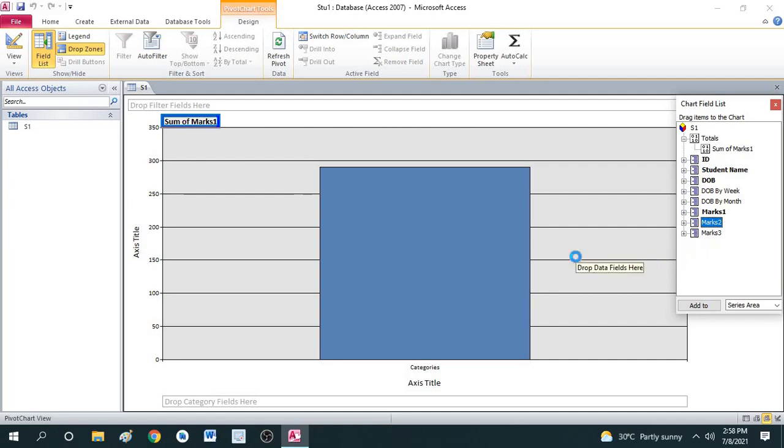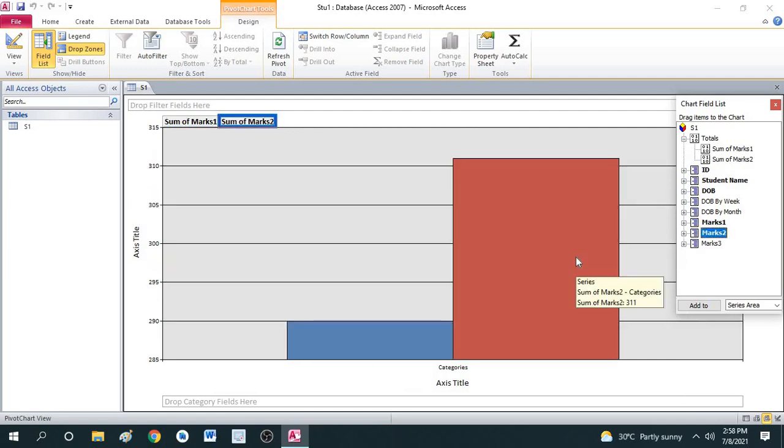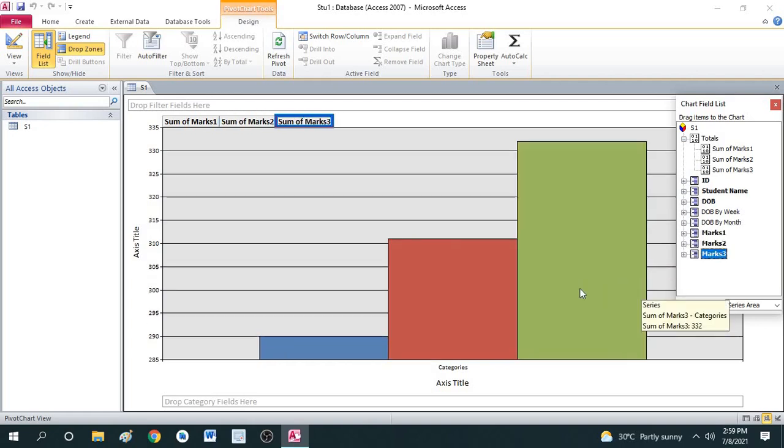Next I'll be dragging marks 2. So marks 2, total marks is 311. Next I'll be dragging marks 3. So automatically it is calculating. So sum of marks 3 is 332. So this is the chart format.